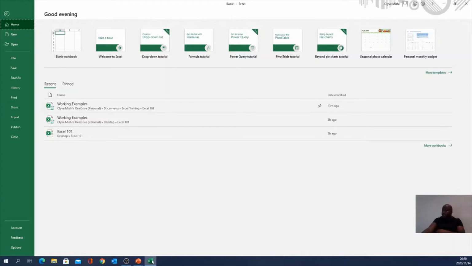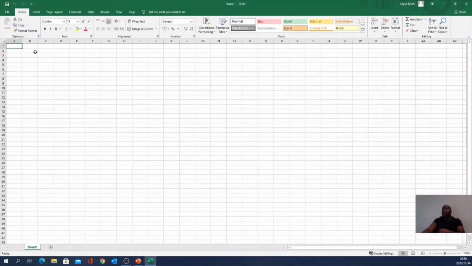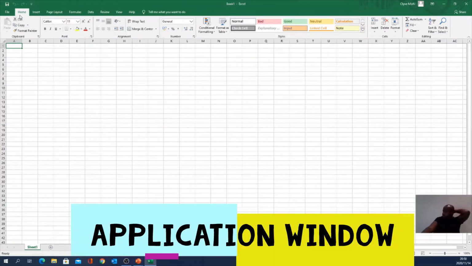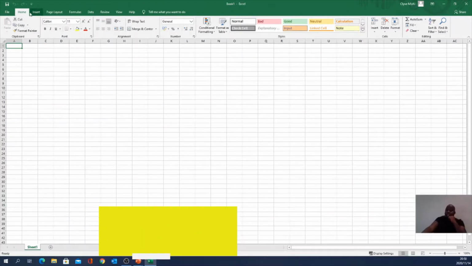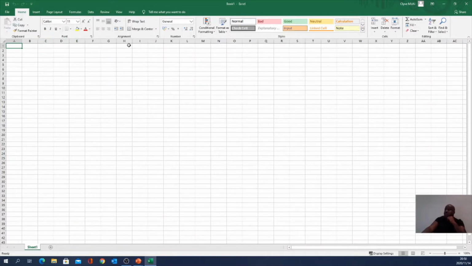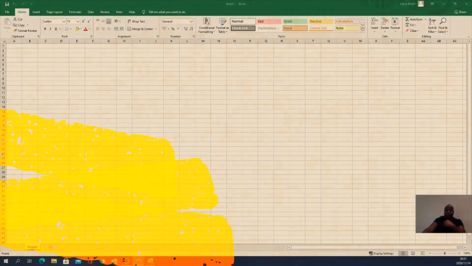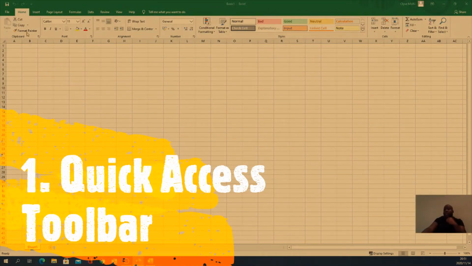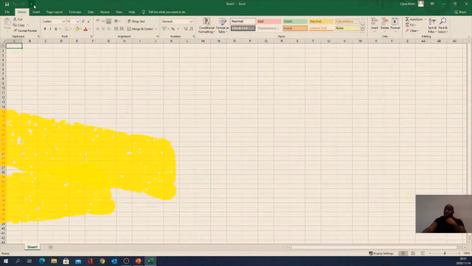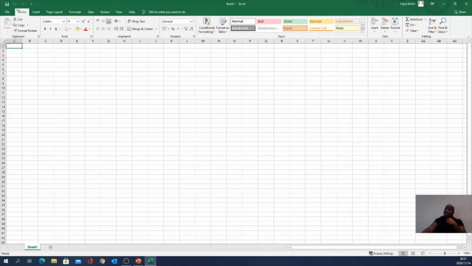So let's go back into our workbook. I just hit Escape or the back arrow. Okay, I'm back in my Excel. Now the application window is made up of quite a number of things. So I'm going to just go through the main things that make up the application window. The first one is the quick access toolbar. So this is the top part here.